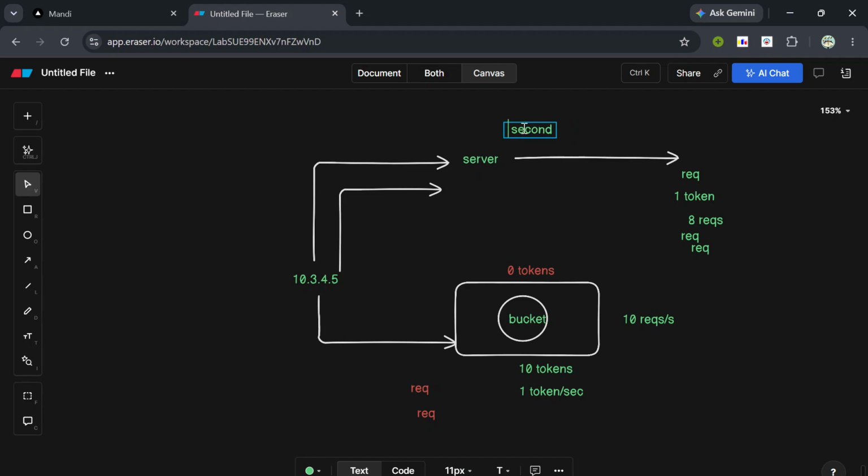Let's say 1 second has passed. Now we are talking about the first second. What happens in the next second is we have a token refill rate of one token per second, right? So one token comes into the bucket. The bucket gets refilled with one token instead. Now it does not have zero tokens. We refilled the bucket with one token. So again, our request will come, take the token, and again pass through.